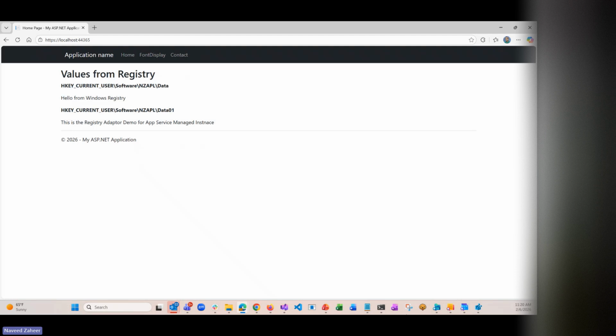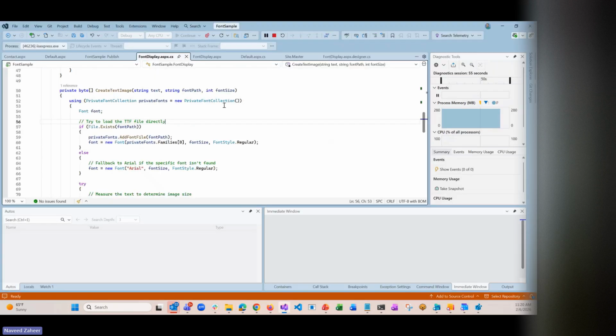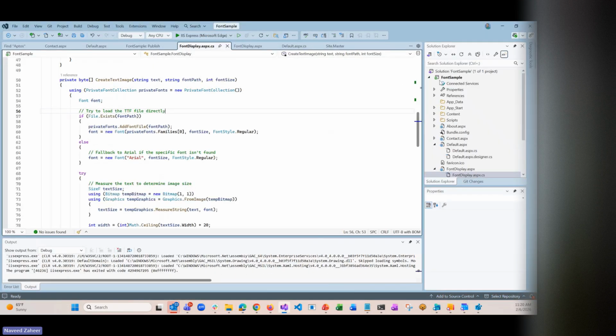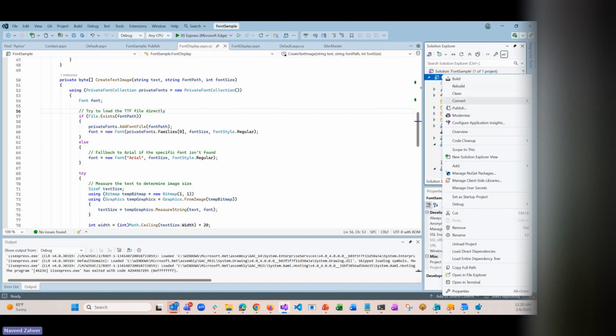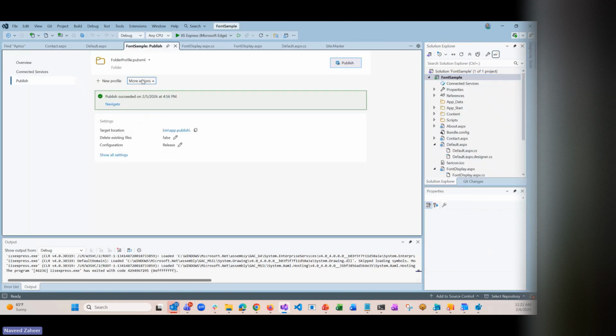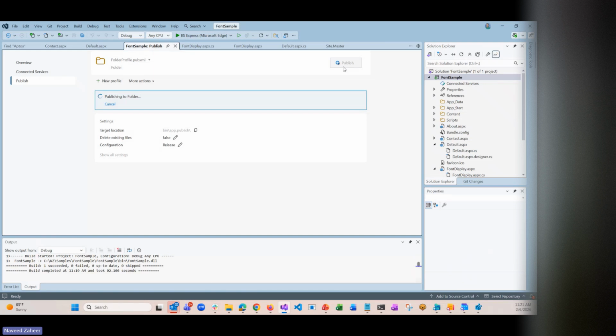So now it's time to deploy it into the cloud. What I'm going to do is just a publish, and I have set up publish to a folder. So let's publish it.